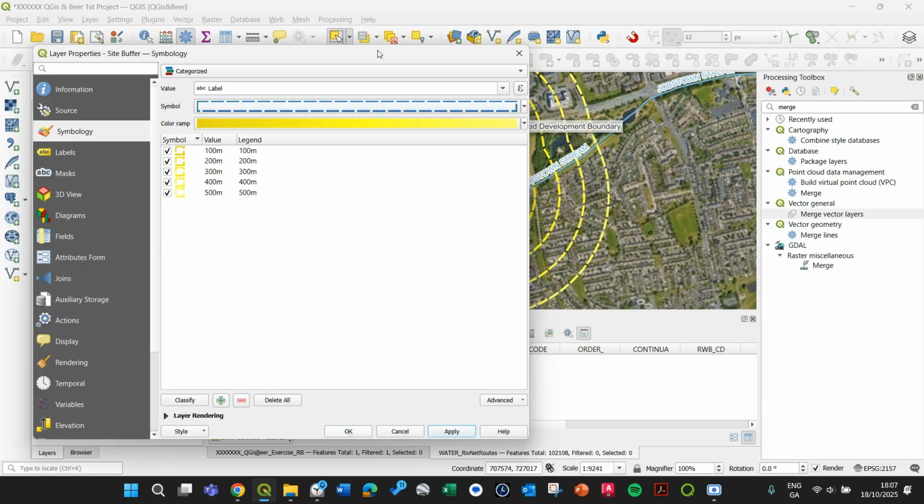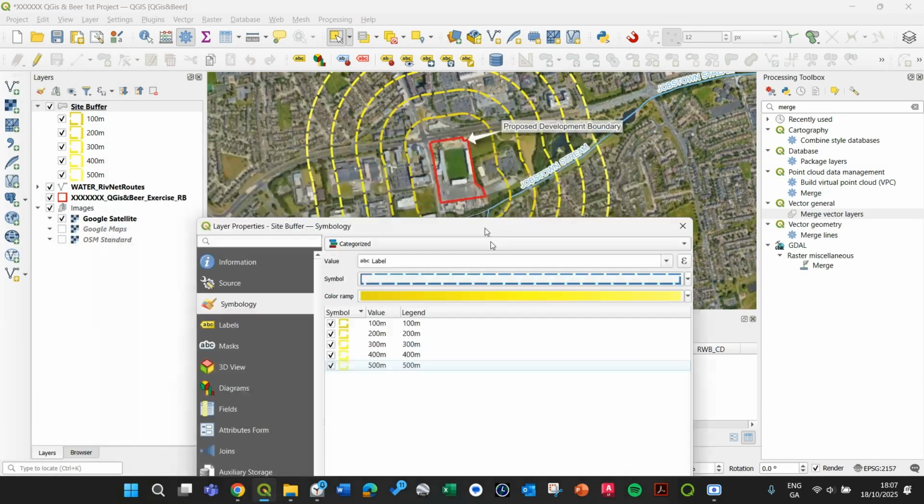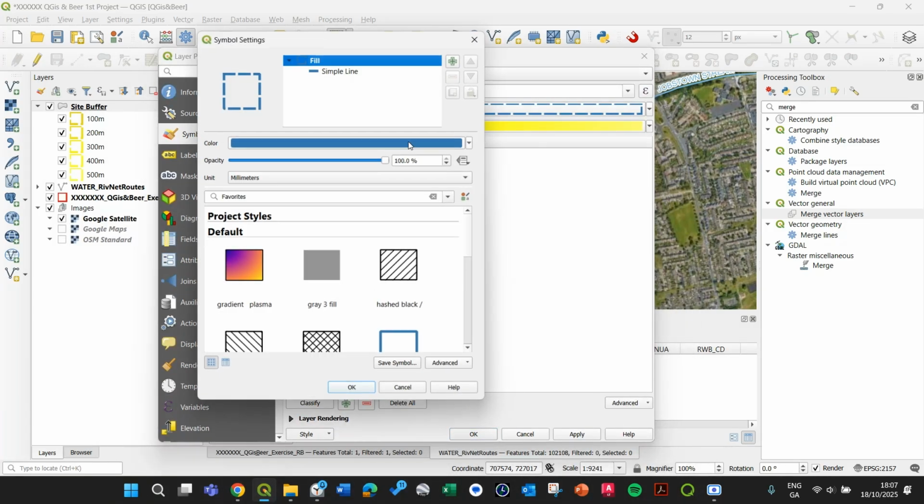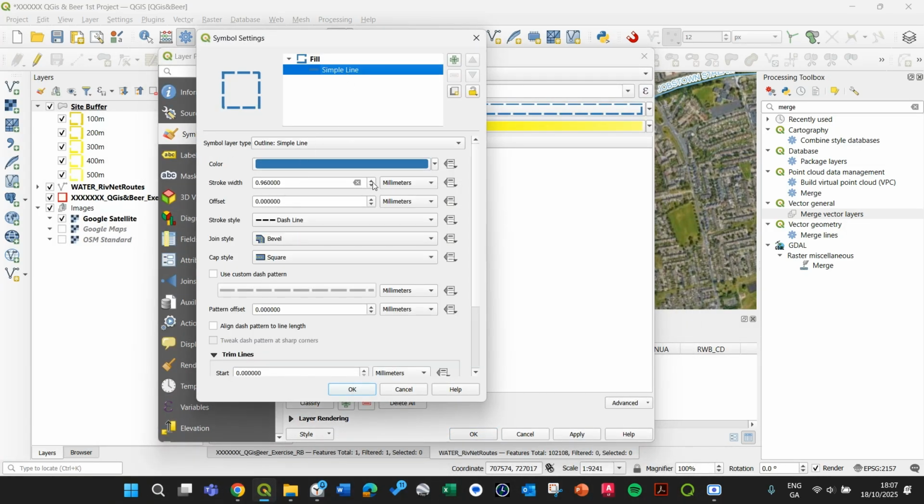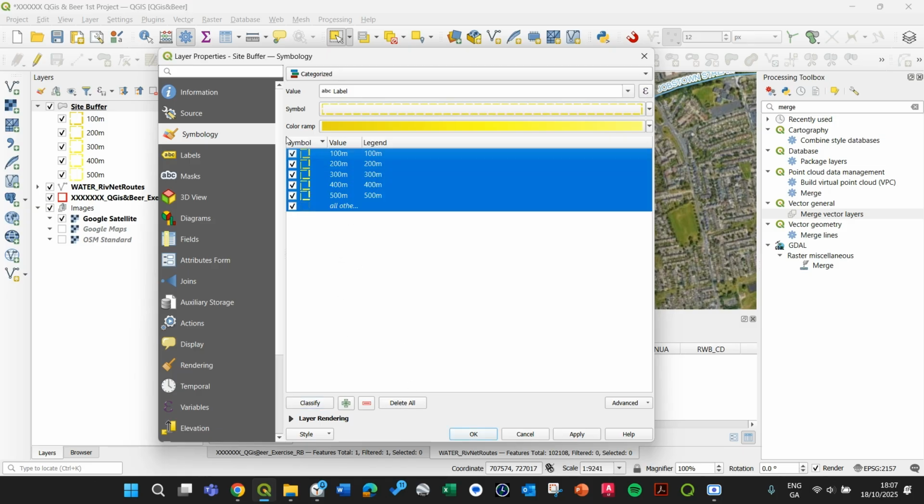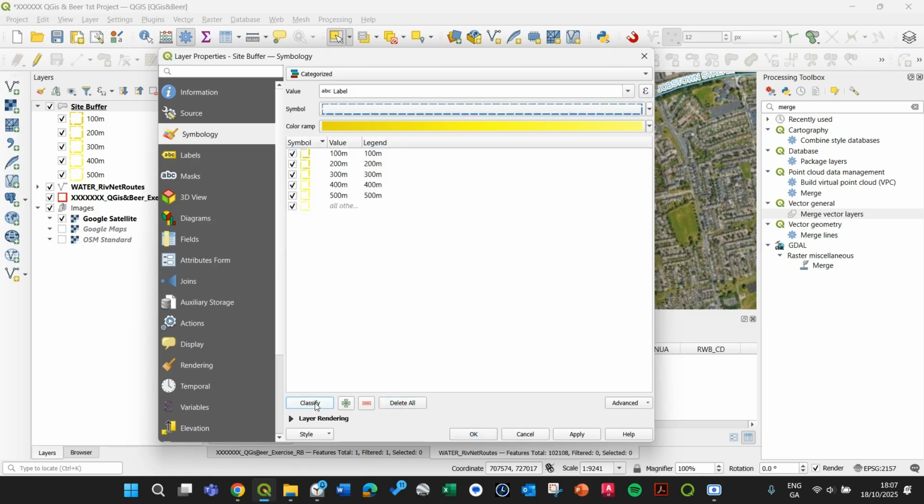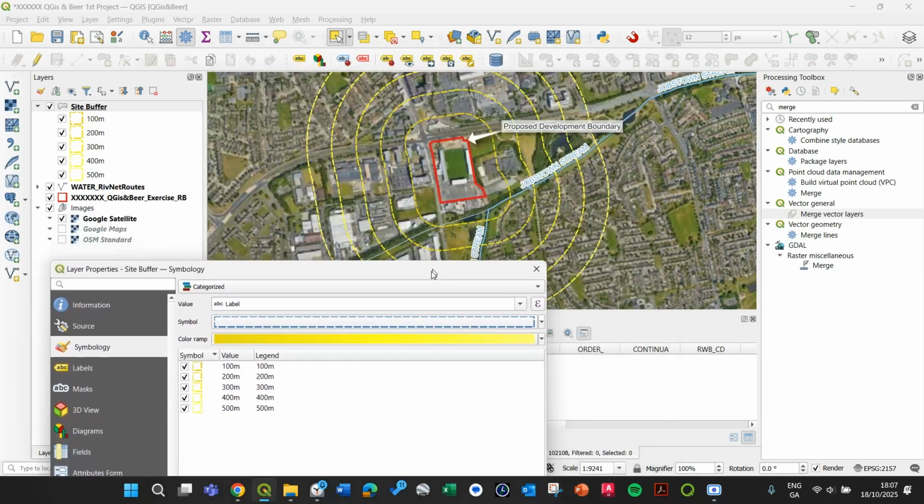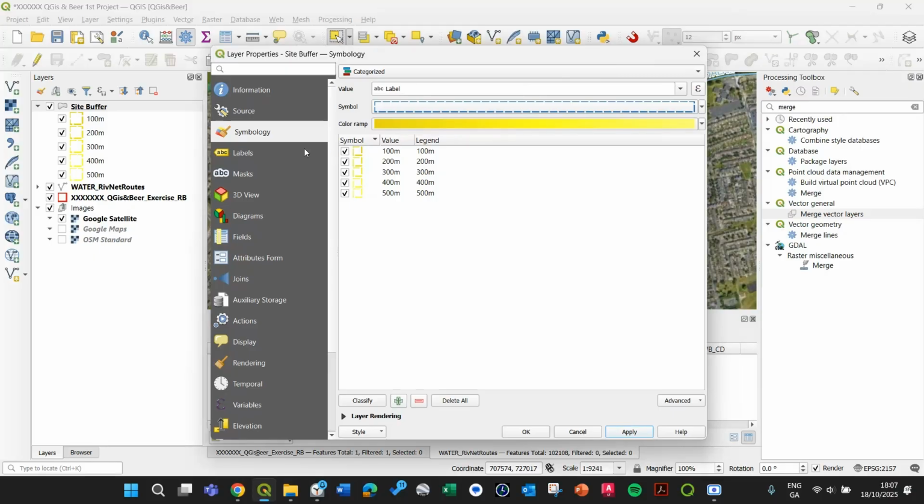Apply. Better. I'm just feeling this is too thick. Just put this thinner. And classify again. Need to delete them. Classify. Apply. Way better. Now let's put some labels.